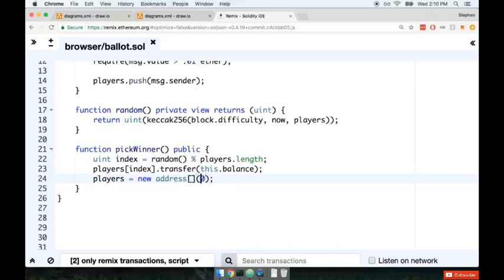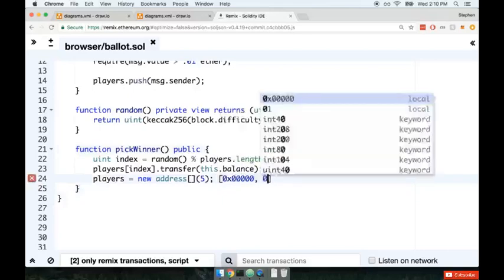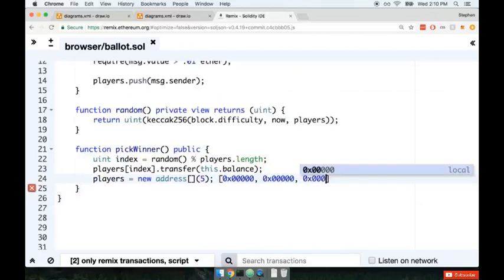If we had put some number in here instead of 0, like let's say 5, then it would have still created a dynamic array, but it would have been initialized with a length of 5. So in other words, the players array would automatically turn into something like 0x000, 0x000, and you can repeat that 5 times.